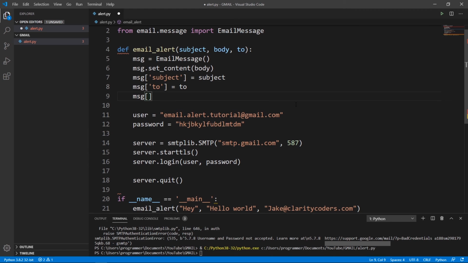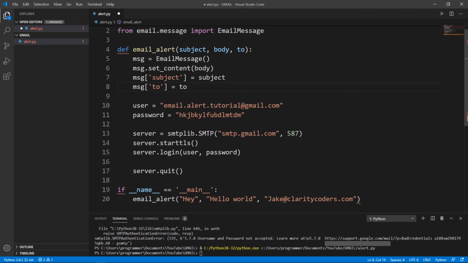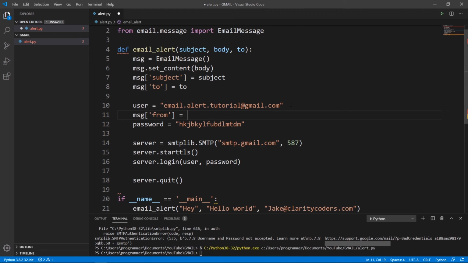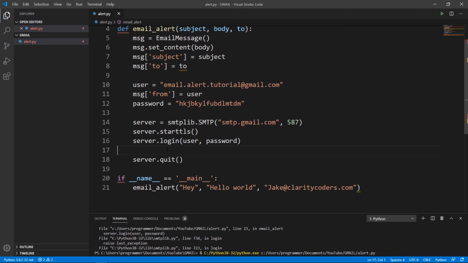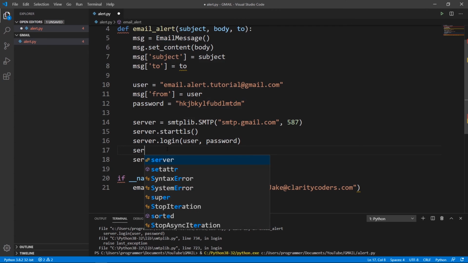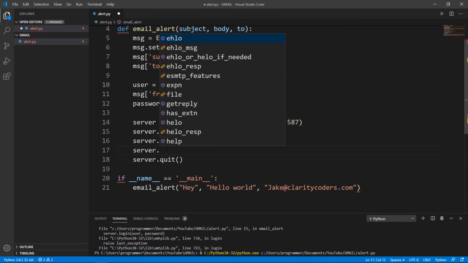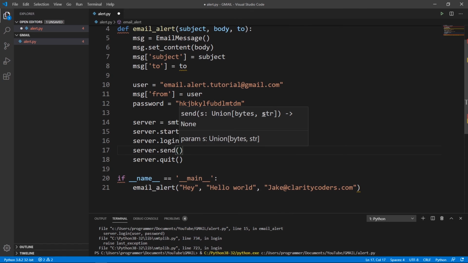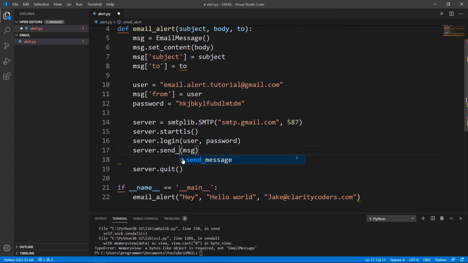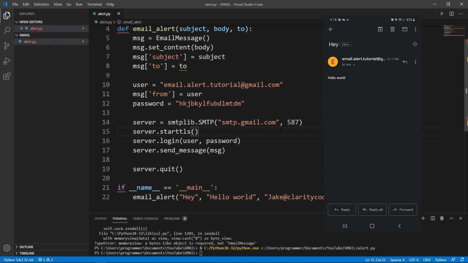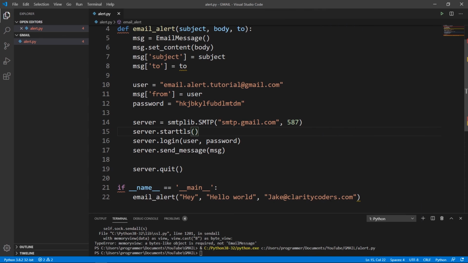So I'm going to say msg['From'] equals, and I'm going to use the same email that I had below here. So I'll actually move this down below, and then I can use that variable. And we forgot the most important part. We need to actually send our message. So we're going to do server.send_message. Now, as you can see here from the screenshot of my phone, I got my email alert at this email address.